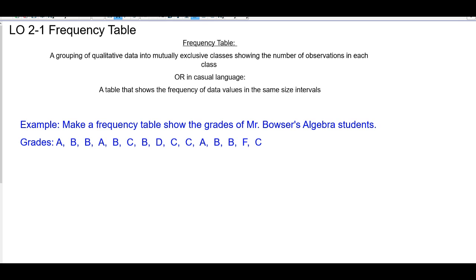So according to your textbook, you'll recall that a qualitative variable is non-numeric, okay? And so there's qualitative and quantitative. We are focusing on the qualitative, non-numeric data. So let's take a look at an example of making a frequency table.